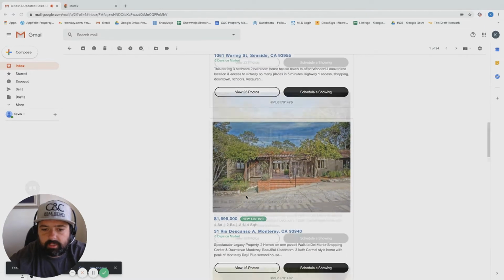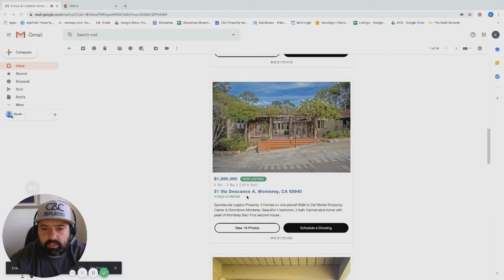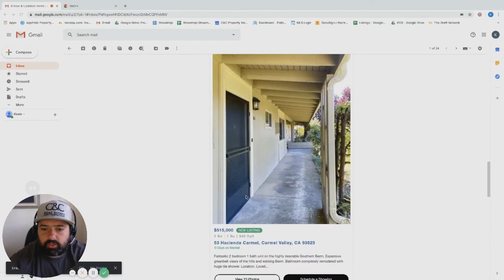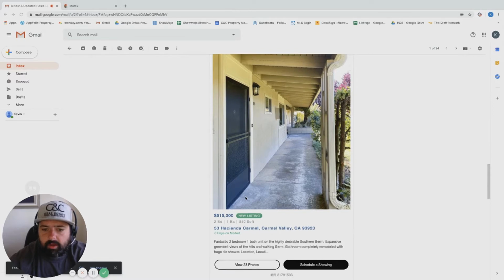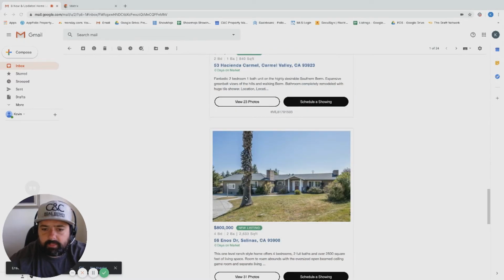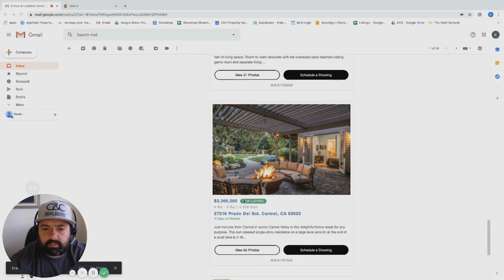31 Via Descanso, I think we did cover on that one yesterday due to the size of the property, great location in the Vias. It's a pretty interesting home. Now we have Hacienda in Carmel, 551. I don't really typically touch on those. Don't really touch on Salinas.